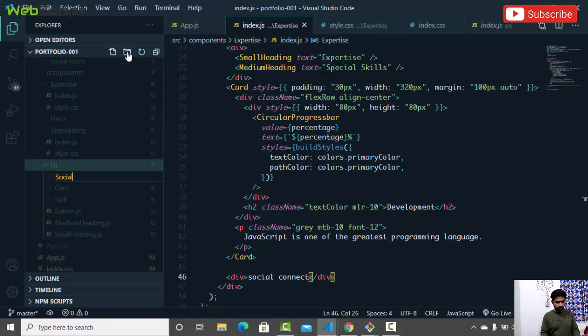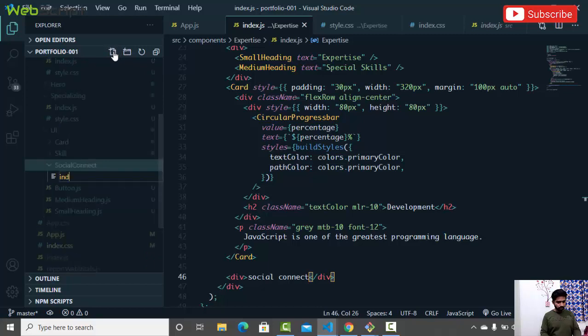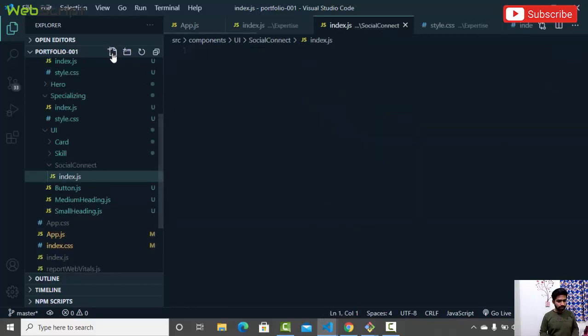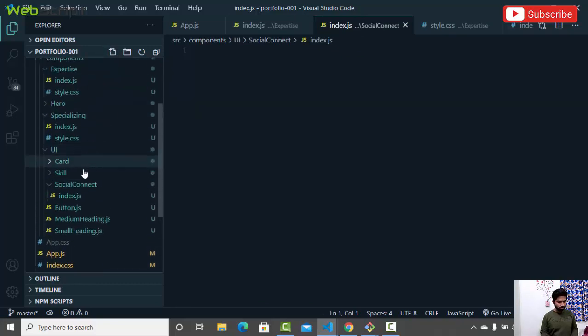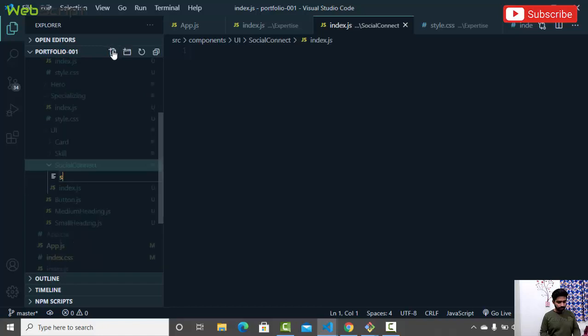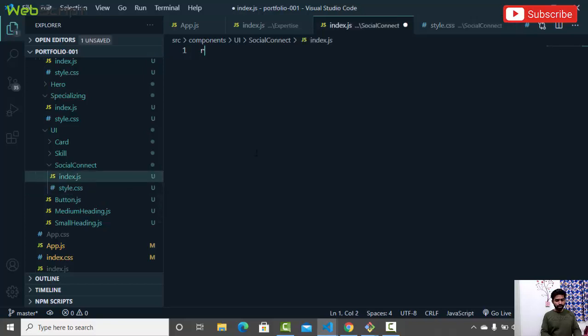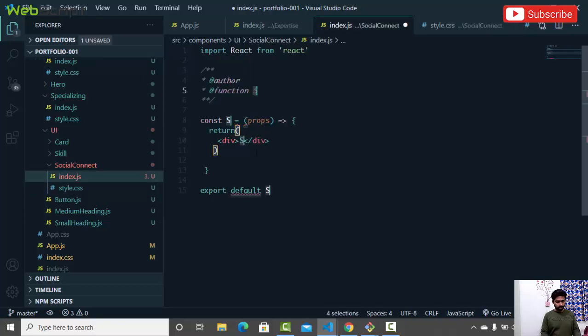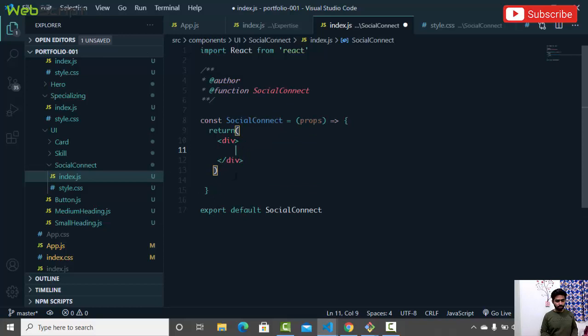We'll say social connect. In this we're going to have a file index.js, and inside this we are going to have another file, style.css. So this is our index.js file and this is our style.css file. Now we'll write the same component again. Okay, so we'll say social connect, and now let's remove this social connect. We're gonna have our social connect.